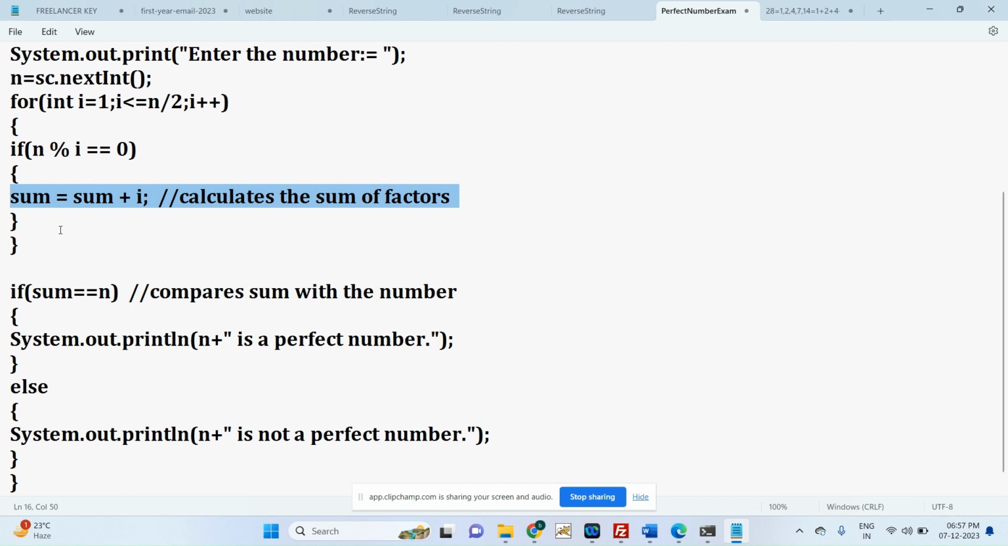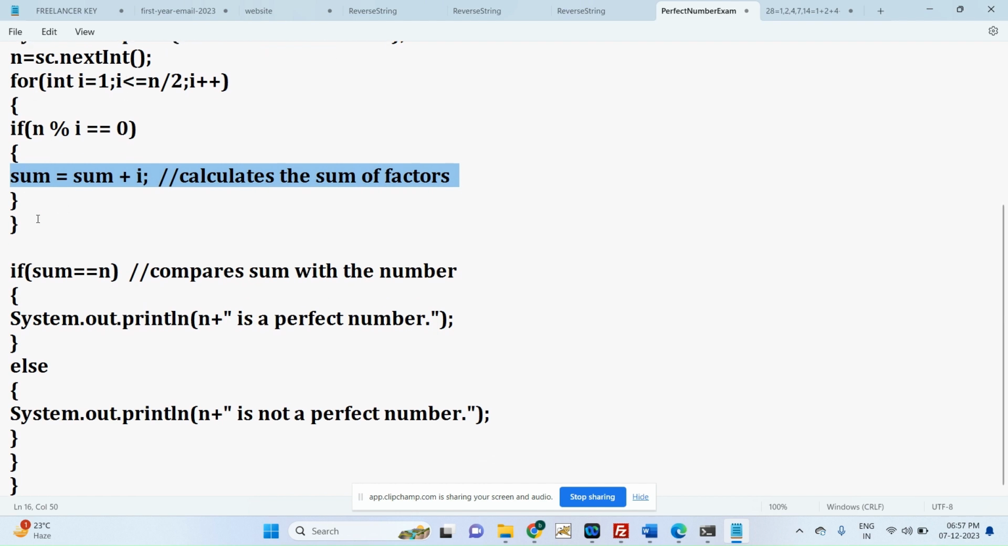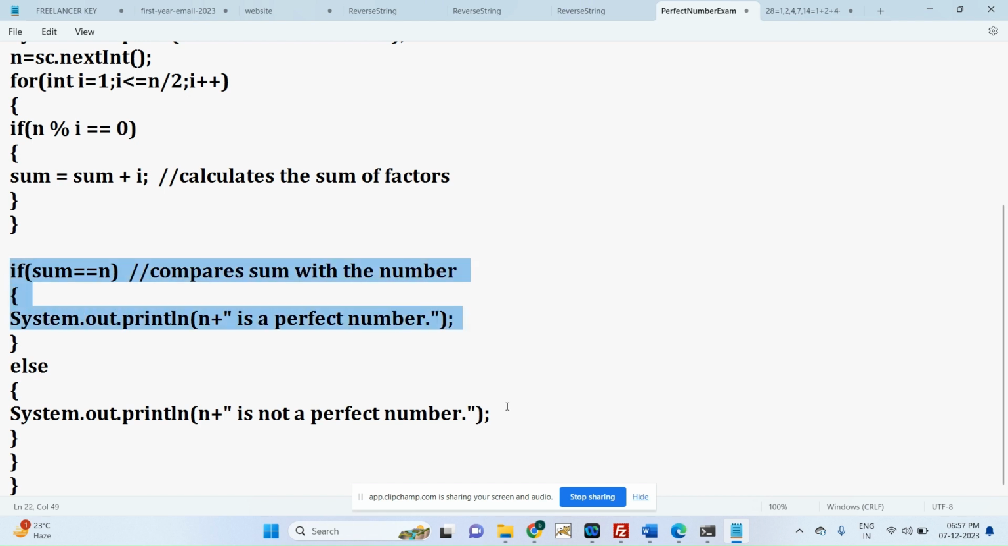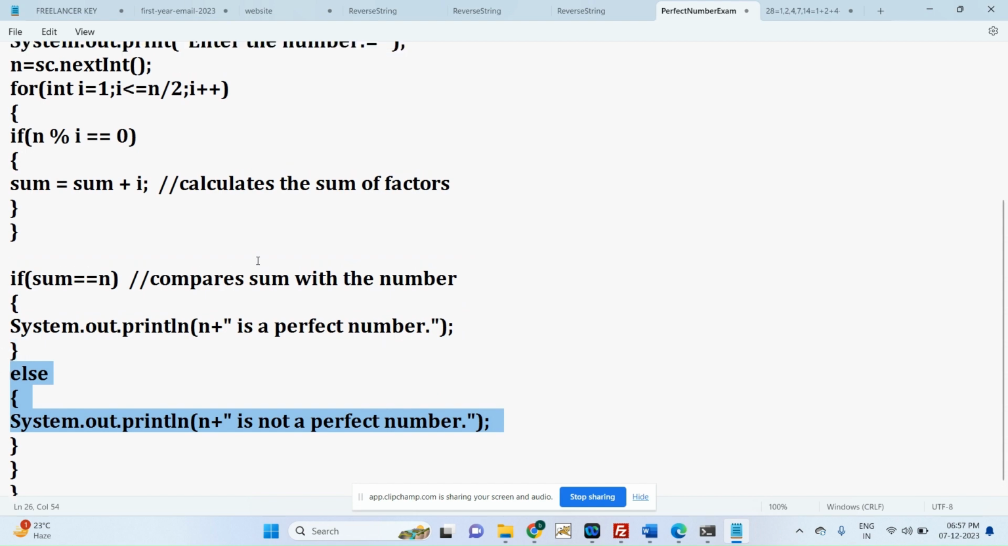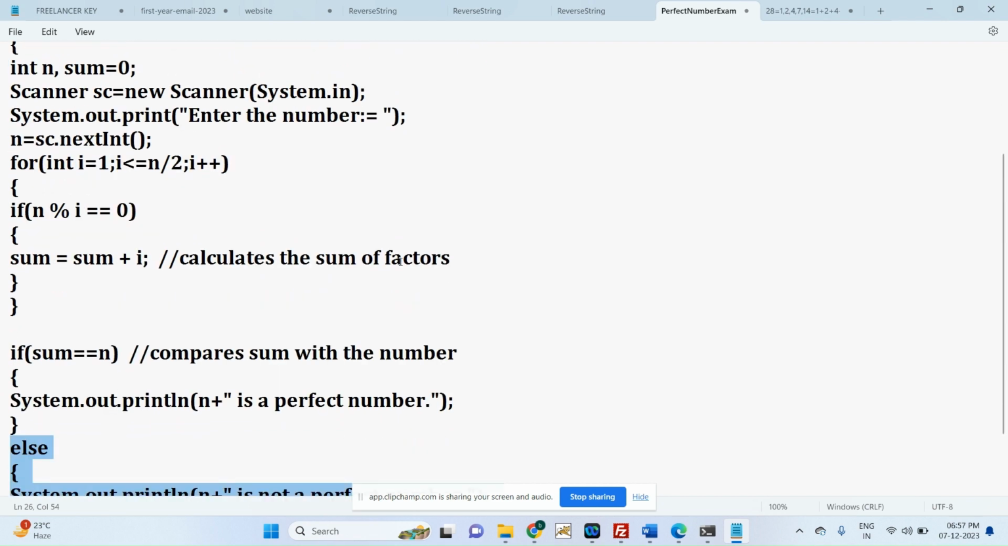Once you find all the factors, when the condition becomes false, the for loop will exit. Then it compares the sum with the input number n. If both are the same, those numbers are called perfect numbers. Otherwise it is not a perfect number. This simple logic you need to remember. This is the solution for finding whether a given input number is a perfect number or not.